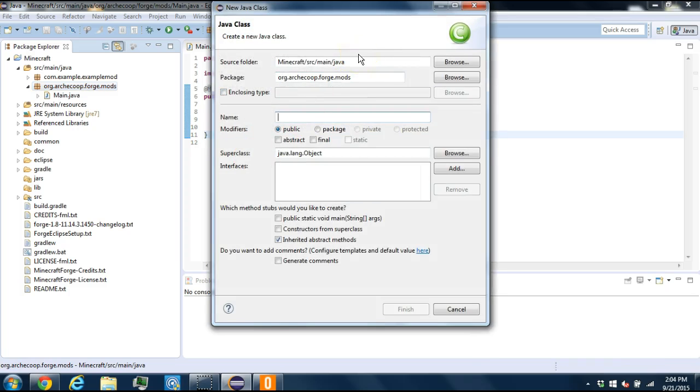And up comes our new Java class window. And then we type in our name, and the name for our next class is going to be BlockBreakHandler. Now, just about everything in Minecraft, maybe everything, but I'm afraid to be that absolute about it, so I'm going to say just about everything.